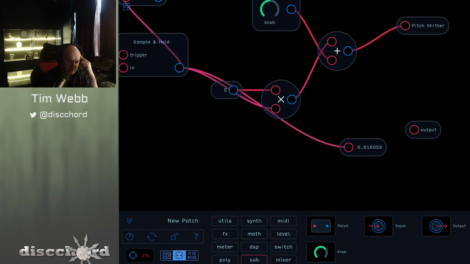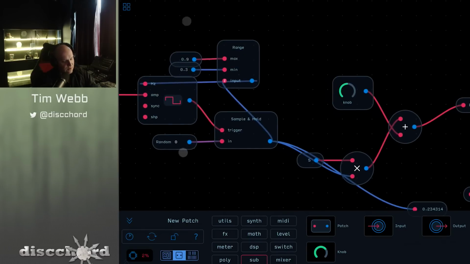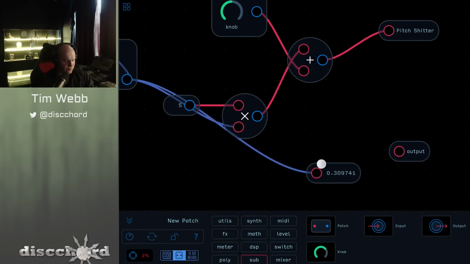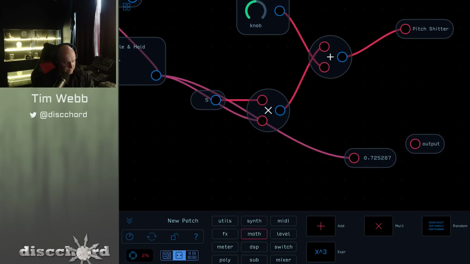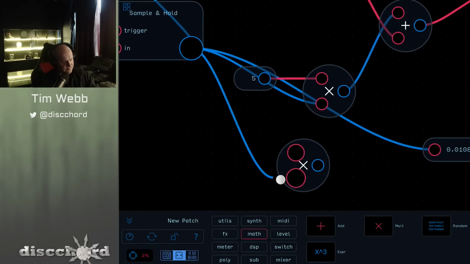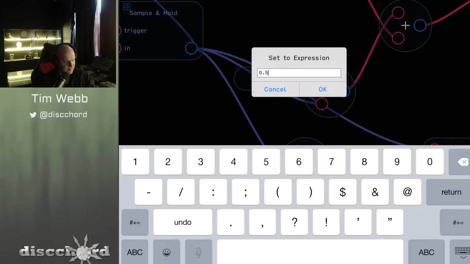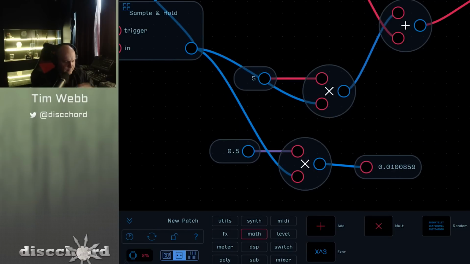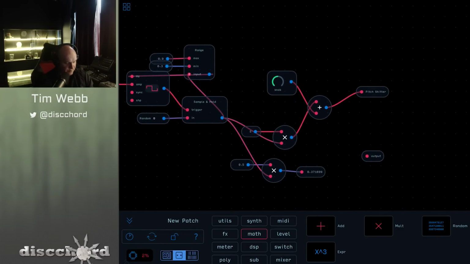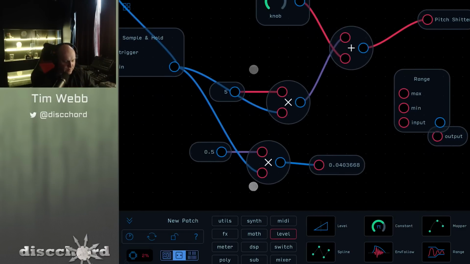Now I could cheat and use another range thing to limit that, but I'm going to try to do math here instead. If I take this and multiply it by 0.5, what do I get? That's maxing out at 0.48, so I think I will need to use a range limiter to keep it from getting into the center, because I'm going to have something else going on in the center.